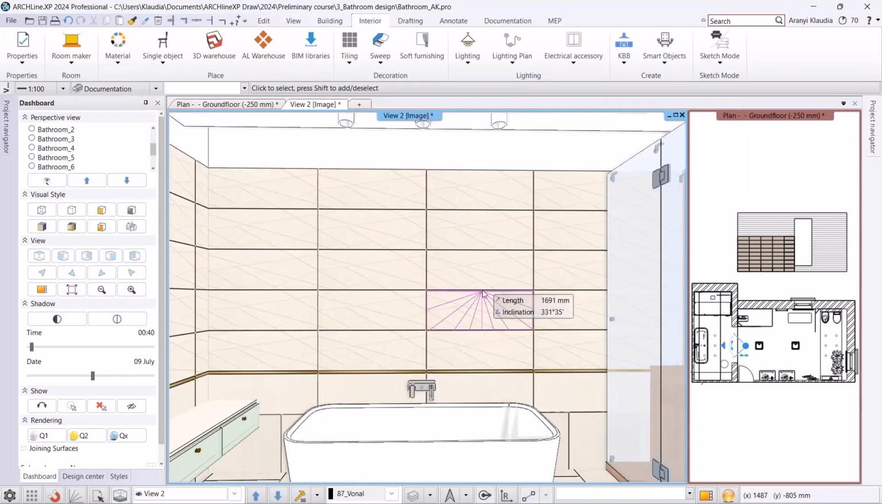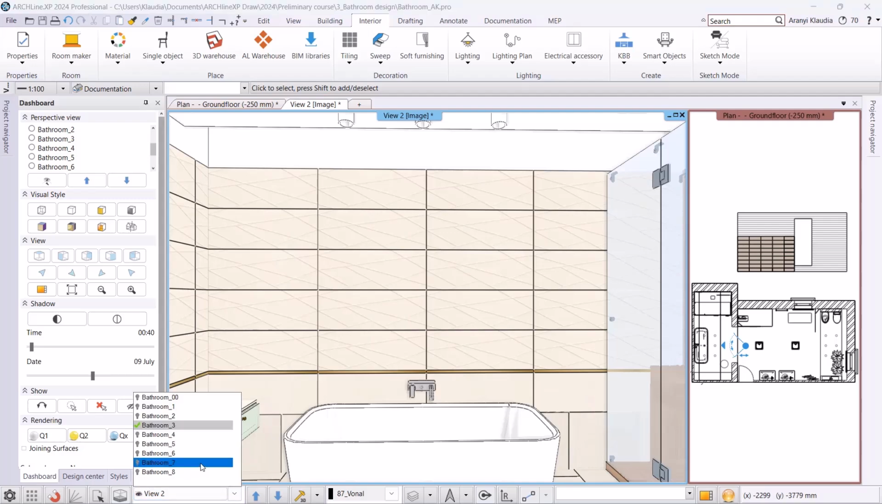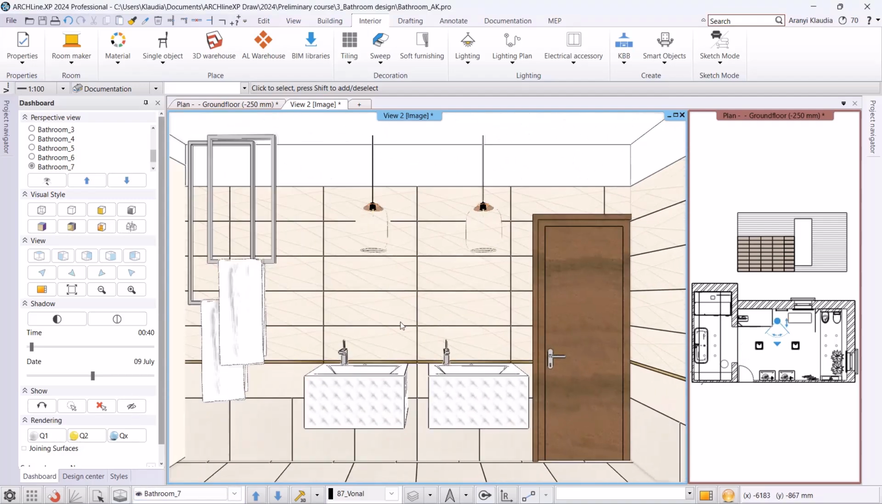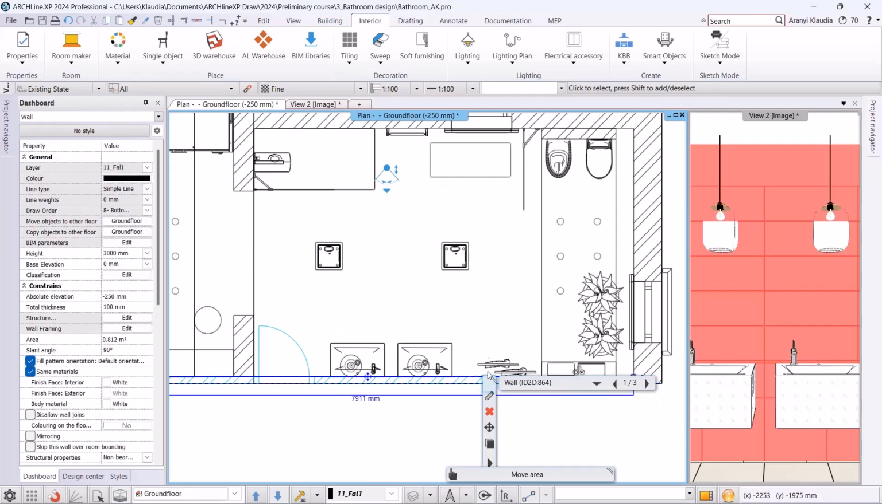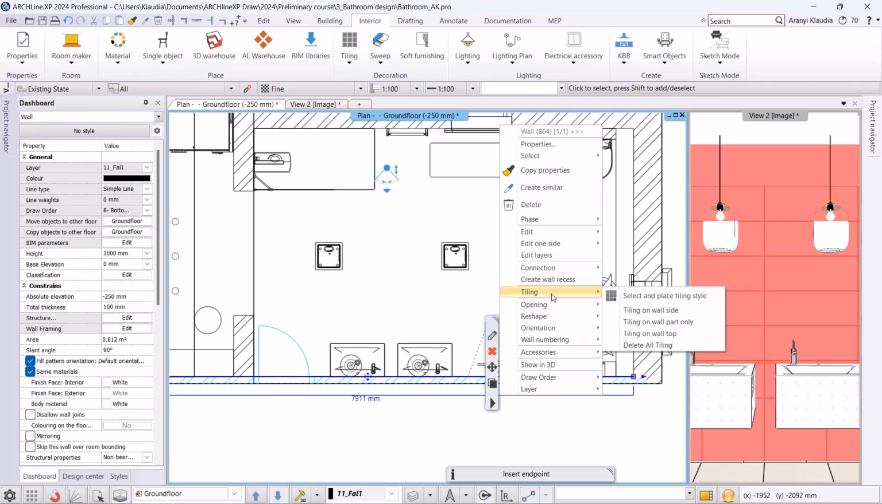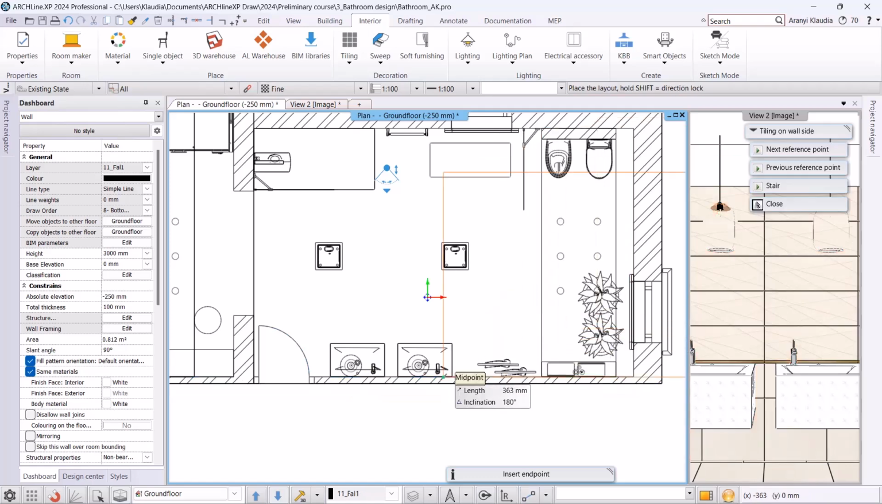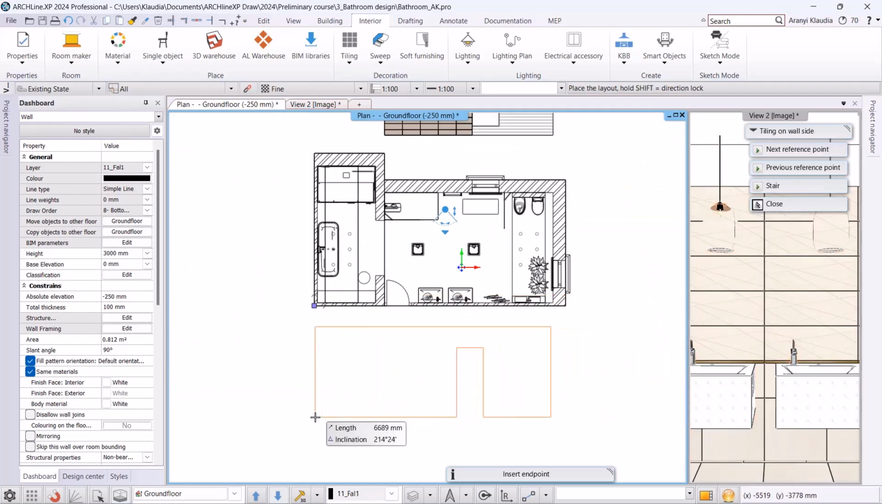Next, I will place mirrors in the tiling layout above the wash basins and the dressing table. I will create these in 2D. I activate the 2D layout and select Interior Tiling in 2D and then Tiling on wall side. I select the wall behind the sinks and place the tiling layout on the floor plan.